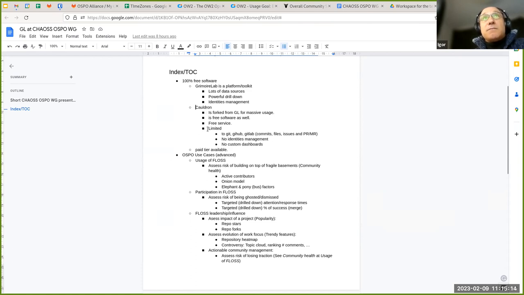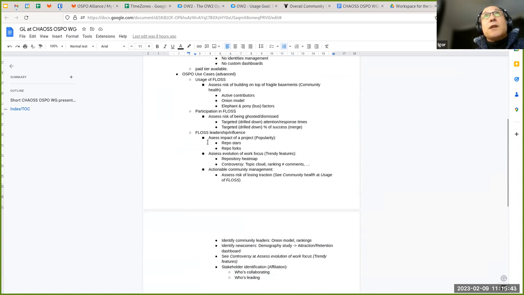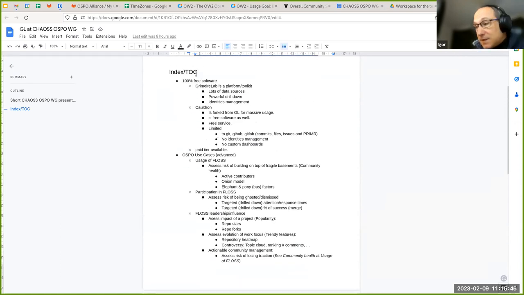Cauldron is a little bit limited. I mean, GrimoireLab handles about, I think, 30 plus different data sources. For Cauldron, we have narrowed the choices to GitHub, GitLab, Git, and a few. I think that's all, and there might be some other one, but not too much. It doesn't provide entity management, and you cannot customize your dashboards. So that's, let's say, the offering of tools around GrimoireLab.